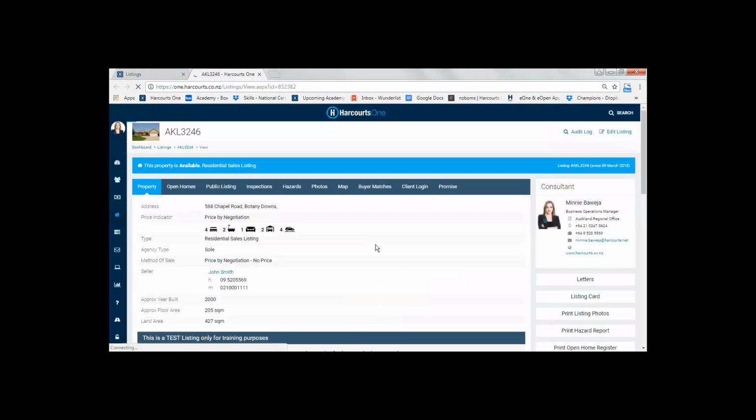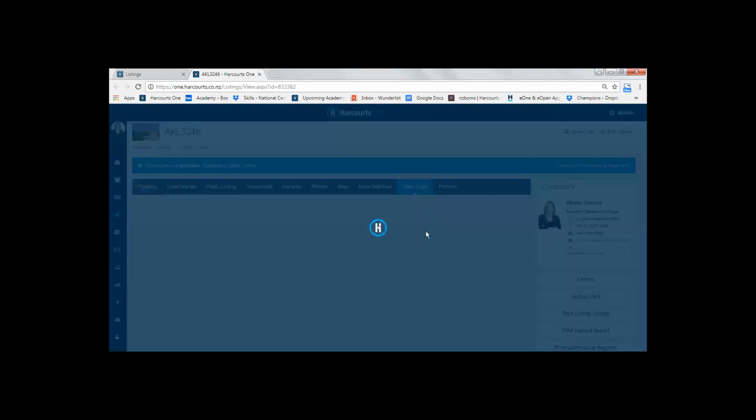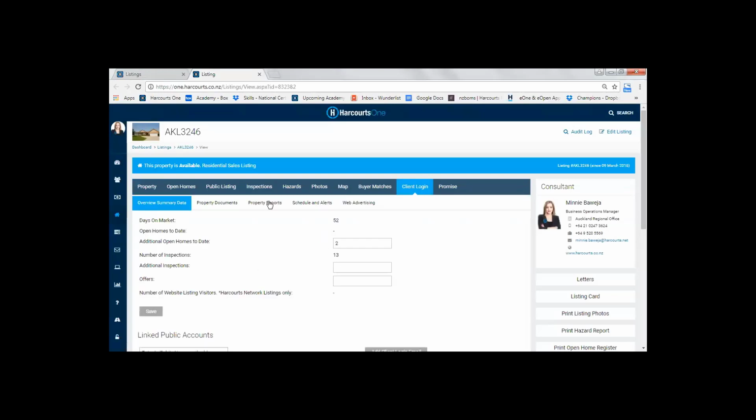Now the listing is going to open in a new browser. On this screen, you see all these different tabs. You will be able to see a tab which is called Client Login. Now the sales agents can see this tab only for their own listings. Office administrators can see this tab for all their office listings, and you have access to set this up and make any changes for the sales agents if need be. So I'm just going to click on Client Login. This is where you're going to do everything to do with client login, upload documents and information and everything else.